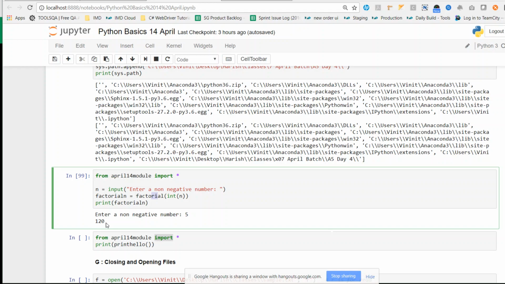The only difference between a function and a module is, in a function you write the code in the same program and you can use it only in that program. But in the case of a module, you write the same code in a different, separate program, and you can use it from any program.